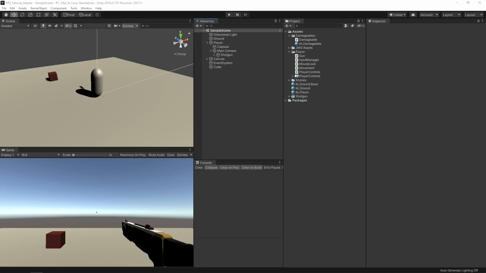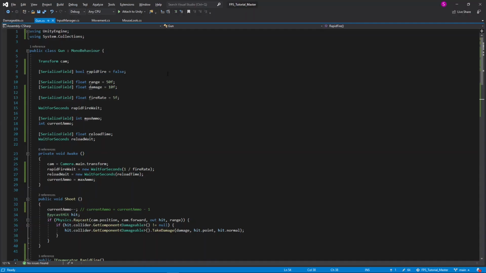Here I have opened the project from the previous tutorial, which this tutorial will be following off from. Let's start by making the gun shoot multiple bullets per shot. To do this, let's go into our gun script, and I'll actually start by organizing our variables, since we're starting to have quite a long list of them.